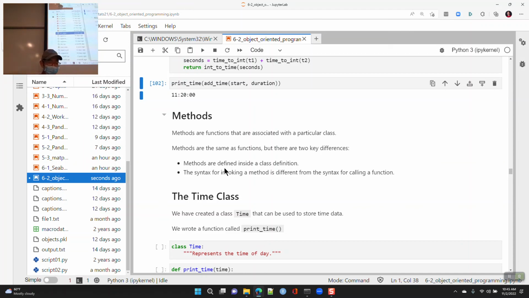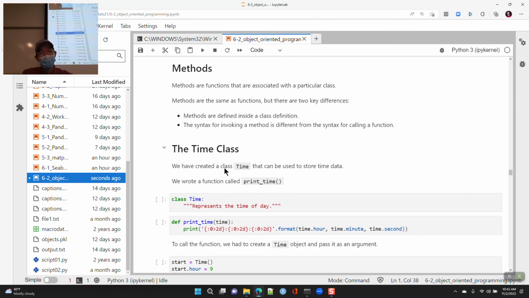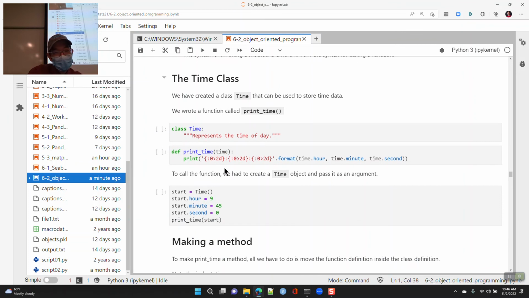So far, all of our classes have just been empty. But what we can do is start defining methods, and methods are functions that are associated with a particular class. Methods are basically the same as functions, but the key difference is that the method is defined inside the class, and when you want to call a method, the syntax you use to invoke the function is different.